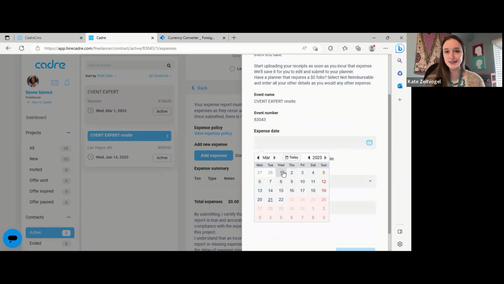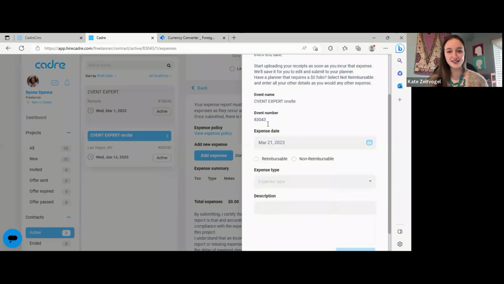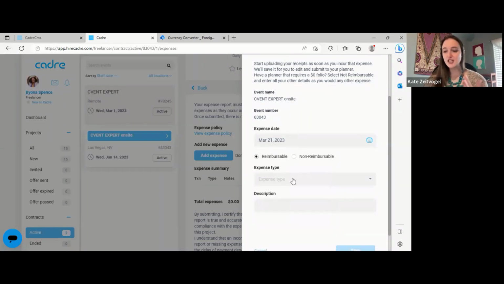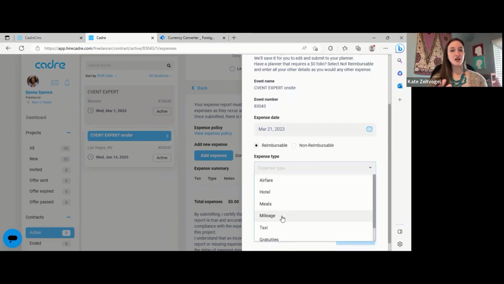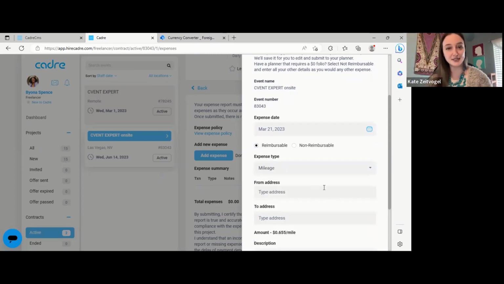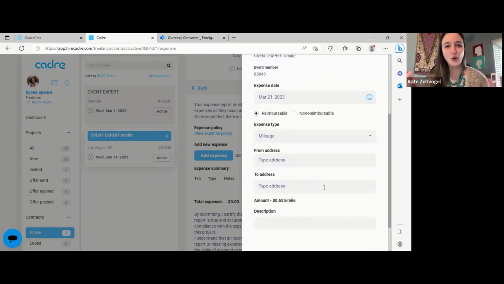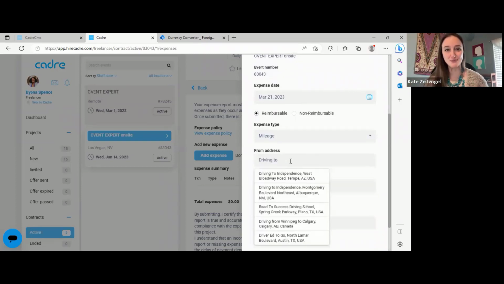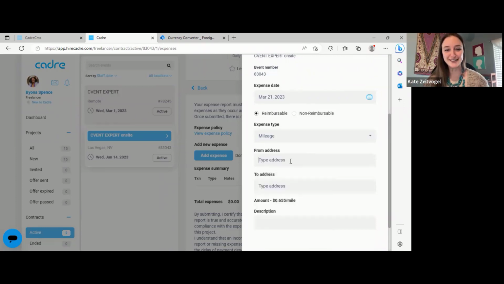First, you're going to go ahead and select the date that it was incurred. Perfect. Whether it's reimbursable or not. In this situation, let's do mileage, Bianna. So this is going to be reimbursable. This is in a situation where you're driving to the airport to get to your flight to go on site, or maybe you are running an errand once you are on site, whatever that case may be, and that mileage is reimbursable. This is how you're going to do that.